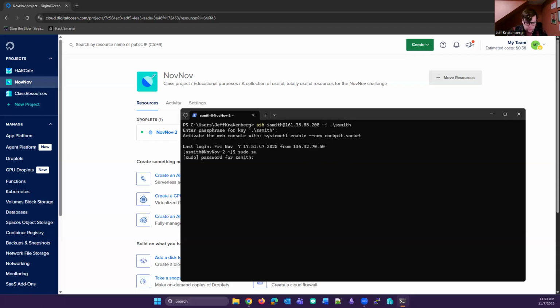I'm going to sudo su up to root. If I can remember my password. There we go. Got it on the first try this time. So now we are root at NovNov. You could do this command as sudo, but I'm going to do it under root so that I can track it that way. And we just go ahead and throw that right in there. And no news is good news typically. So Cockpit is now live.